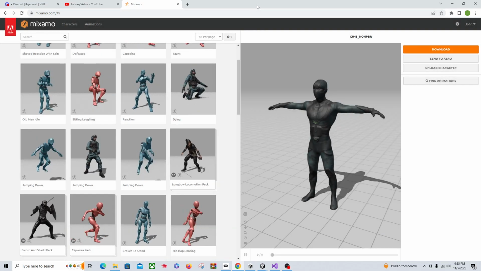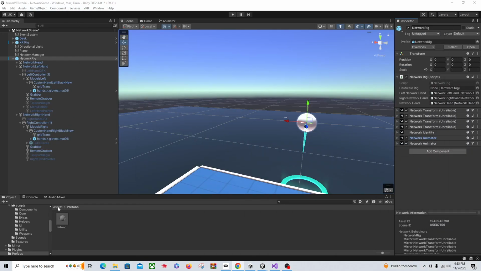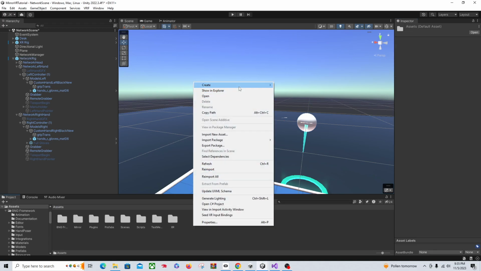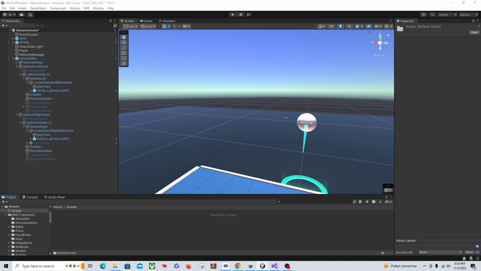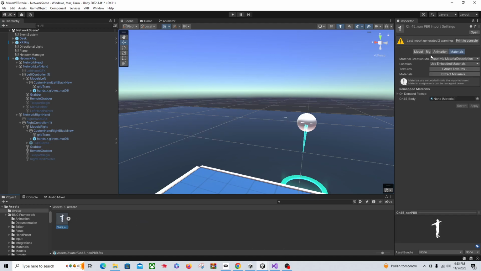But once you have it downloaded, come into your assets and let's just make a new folder. And we will call this avatar, just so we know where it's at. And I'm going to go into my download folder, and I'll open this up, and then I'm just going to drag that model that I downloaded, and then we're going to click on the guy, and we're going to go to rig, and we're going to switch this to humanoid. We're going to click apply.